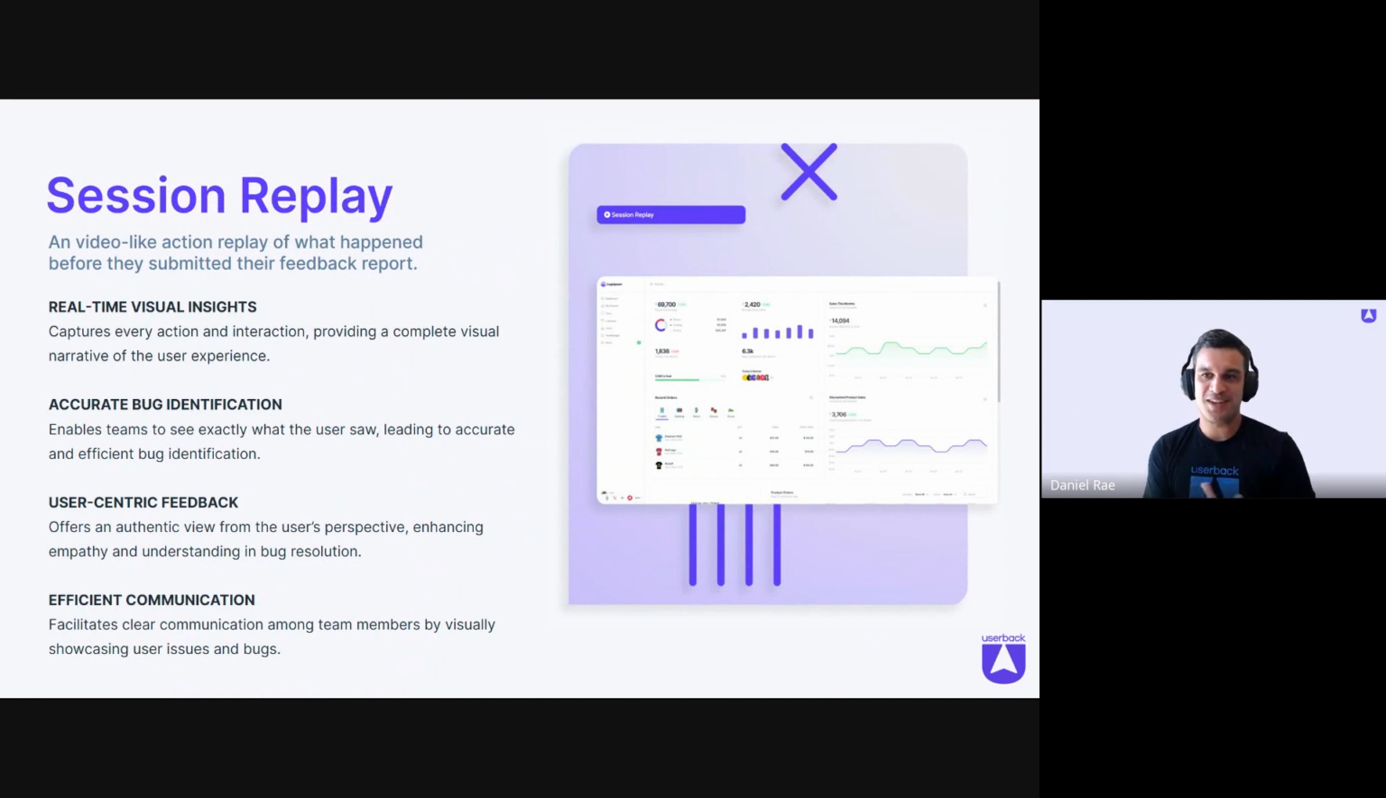So the solution we have, session replay. It's a really powerful feature. It's going to give you a video-like action replay of what just happened. Anyone who's played a game or watched any live sports, it's an action replay. You're going to see exactly what happened right up until that user submitted that feedback.